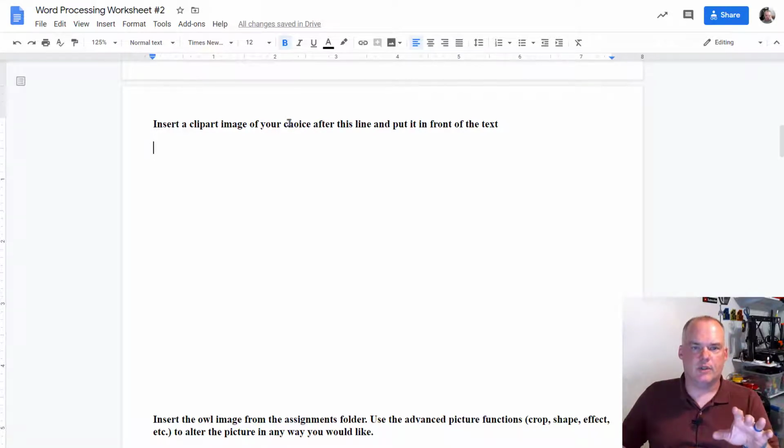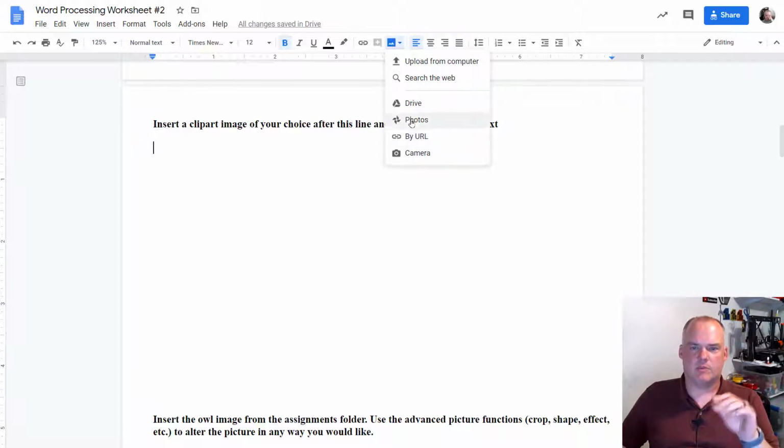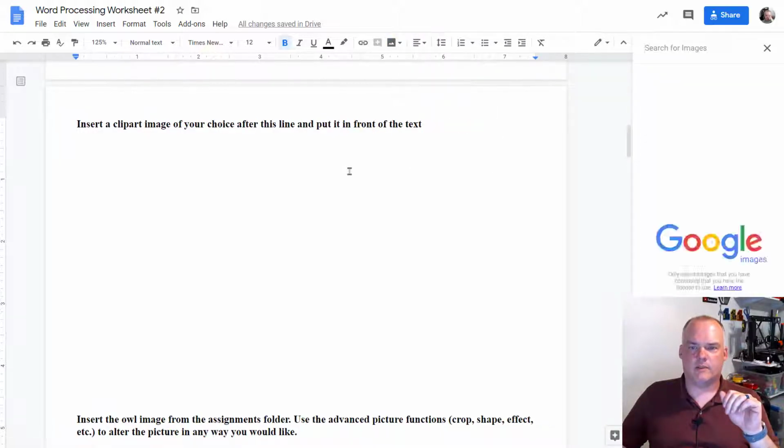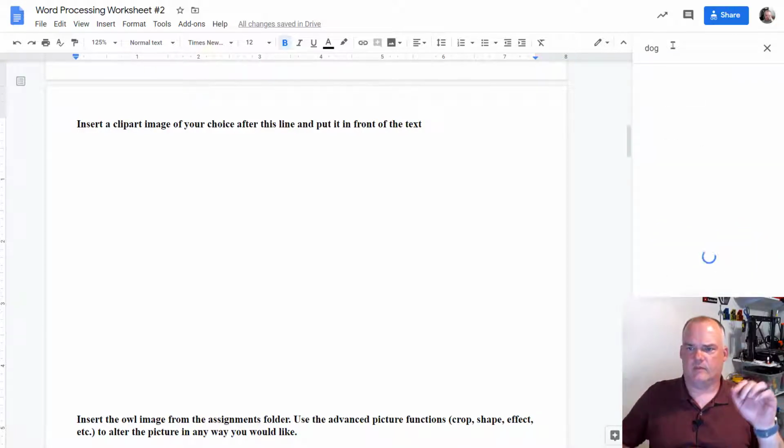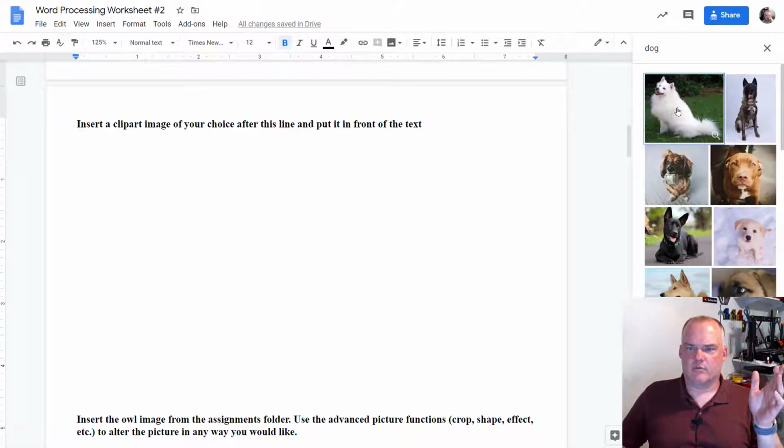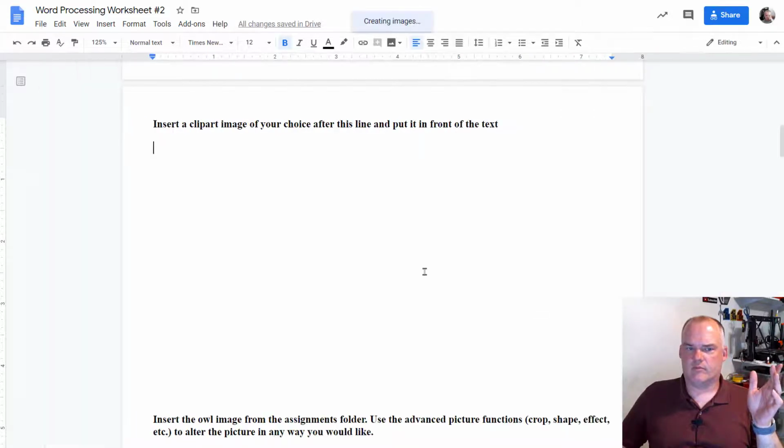What we're going to do, and there's also an insert image right here, same options, by the way. What we're going to do is we're going to do a search the web. So we go over here, it takes you right to Google Images, and we're just going to search the web. So I found a sweet image, I'm going to insert it.